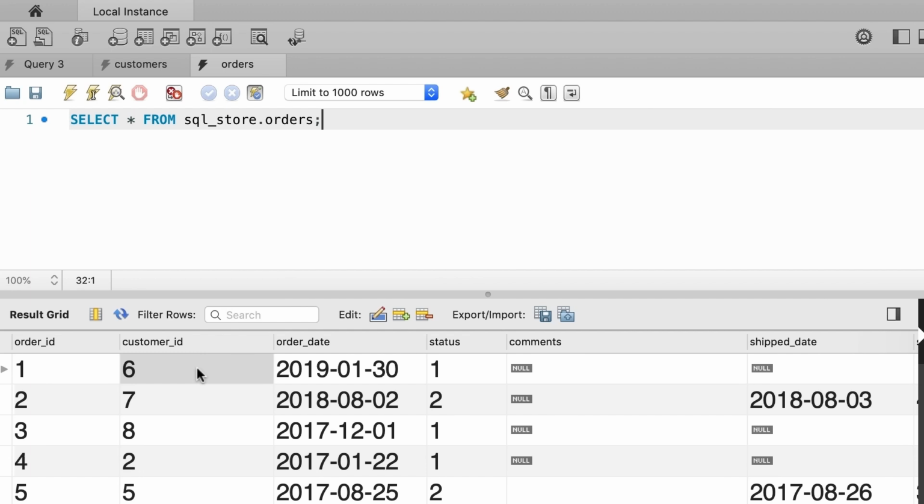Now, it is possible that some of this information might change in the future. John might move to a new place or change his phone number. He might even change his name. If we repeat all that information next to each order, then we'll have to come back and make changes in multiple places. In contrast, with this design, we only store the ID of John here.